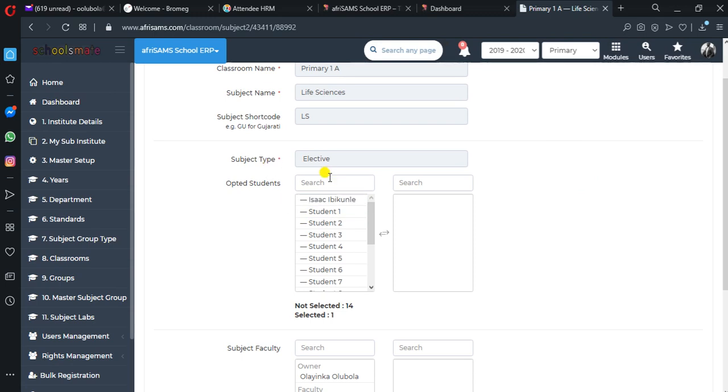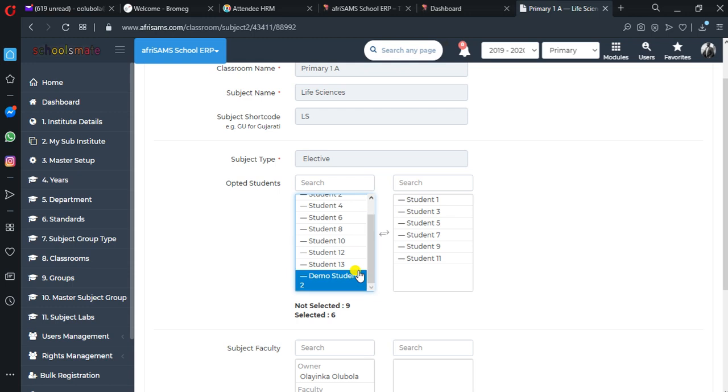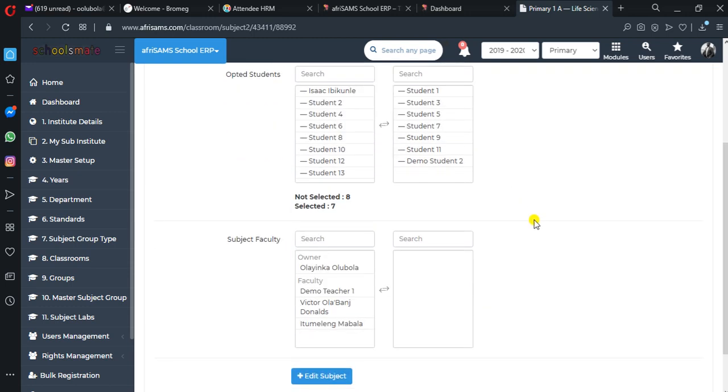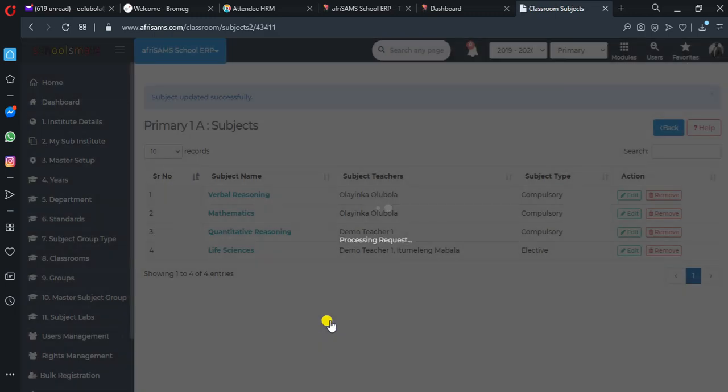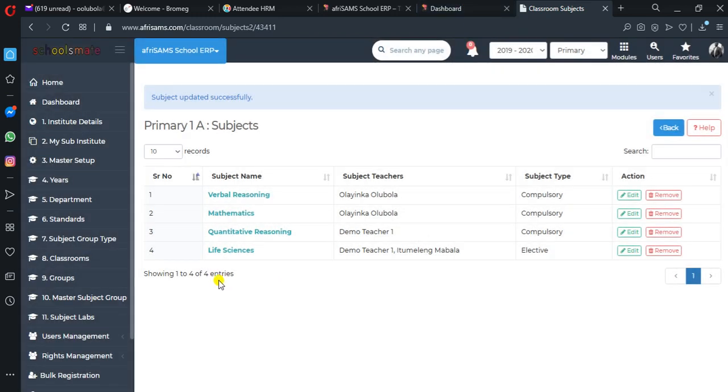Now, it is showing setup because it's elective. So you can decide to assign it to learners that applied for the course. So you can select them. Let's say learners, demo students, those are the ones we assign. The teacher is demo teacher to teach the subject, or you can say Itumeleng. Maybe two teachers are assigned, then you can edit subject. Alright, so we can see now that life sciences is set up, is an elective course, and the students are assigned. So that's it.